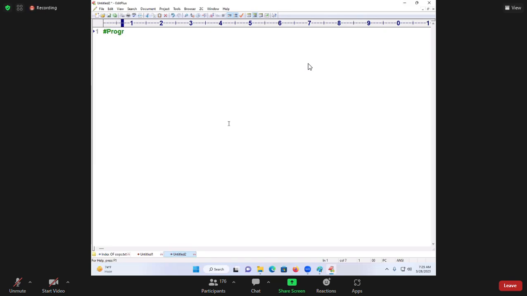Program for demonstrating destructor. How will the destructor work? All those things we are going to discuss. So coming back to the point, I'm writing an example.